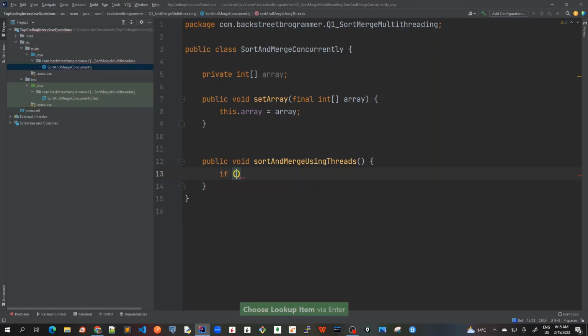First, let's do some basic checks, preconditions. So if array equal to null or array.length is zero, then simply return. These are the preconditions, okay?